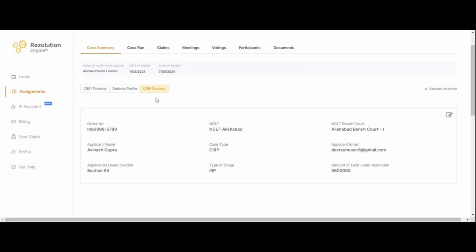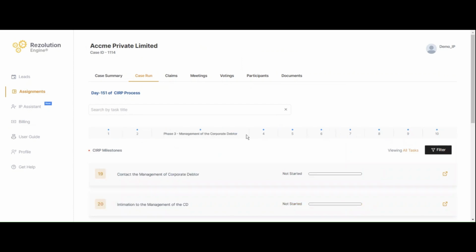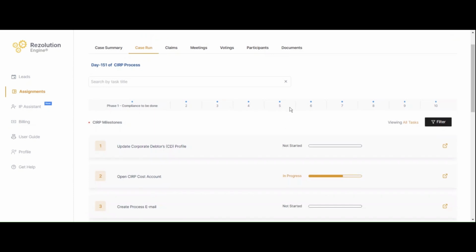Moving on to one of the important features of the Rezolution Engine, which is Case Run. This module is basically about all the tasks that are involved within the 180-day process of CIRP, which is further broken down and simplified into 10 different phases, which allows you to easily navigate from one phase to another and complete all your tasks. Additionally, we have provided various resources such as templates, guided tours, links, and many more. This means you don't need to switch between different platforms to complete your task.